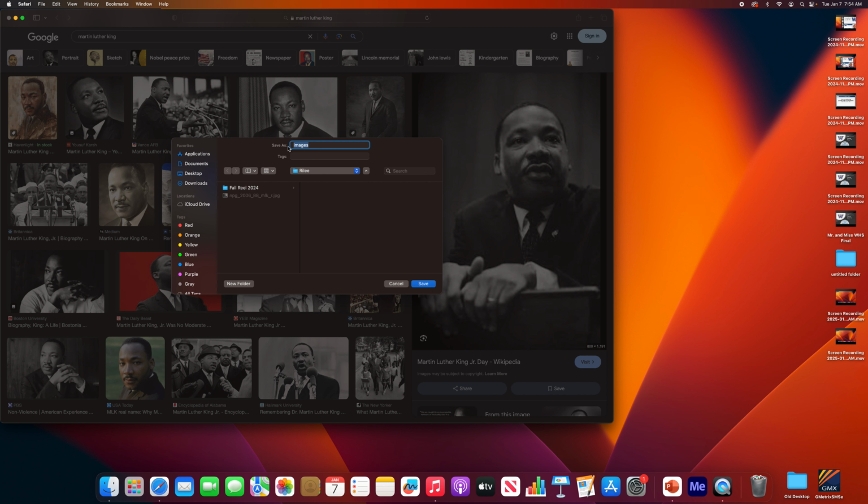So right here, the save as portion says images. If it says images or downloads, it's a bad quality image. It's a low quality image, and you don't want to use that because it's going to be extremely small and it's going to make your project look bad.